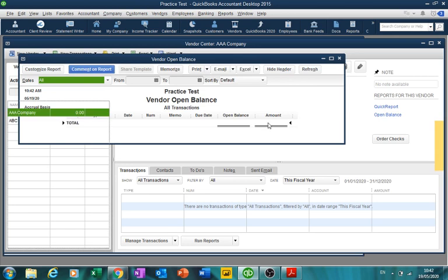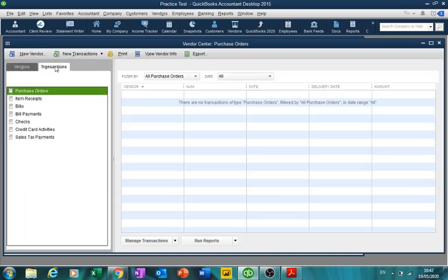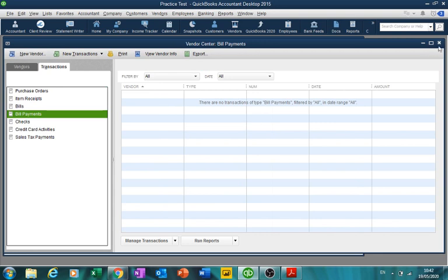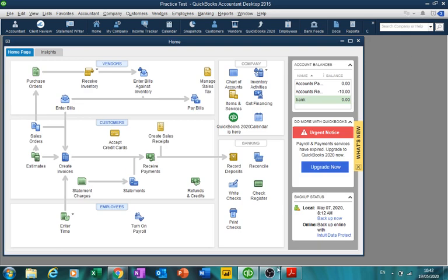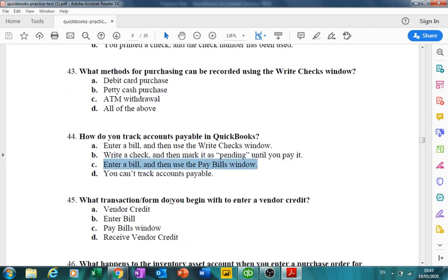You can go to many choices of windows and see how the customer transactions. For example, here you can see the purchase order, items, receipts, bills, bill payments. We have here statements. You can use it to see these transactions with vendors. Okay, cool. Have many windows choices to see the details of the transactions with vendors. Then you can track accounts payable by entering bills and then use the payables window.